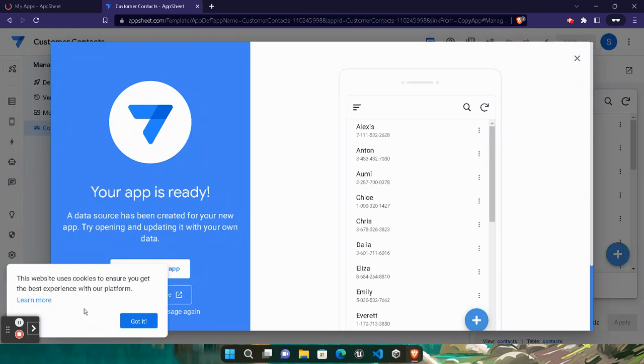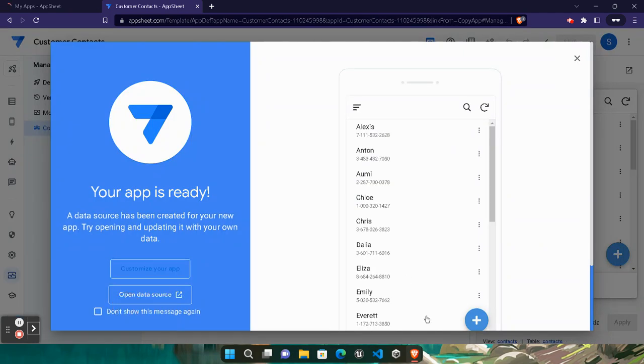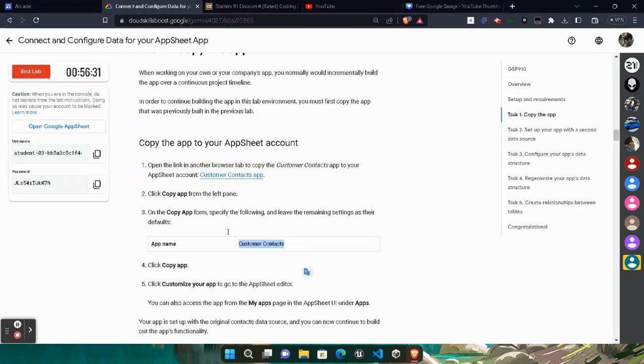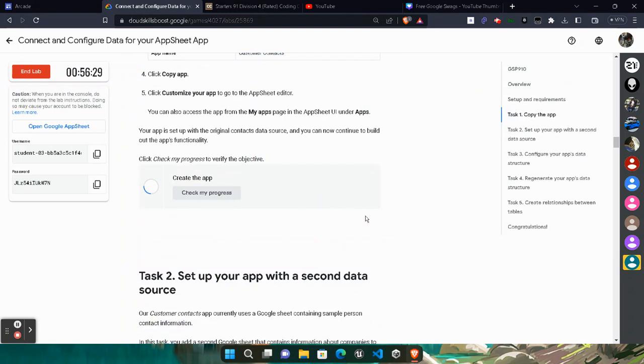Okay. Now this is our app interface. So we are done with the process. Come back to here. Scroll down a little bit. Click on the check my progress. You will get the green tick for the task number 1.